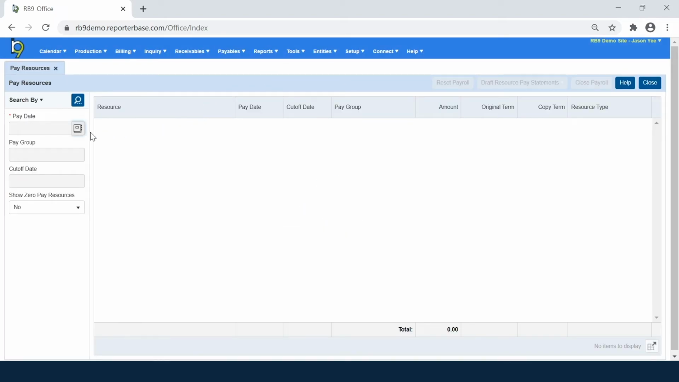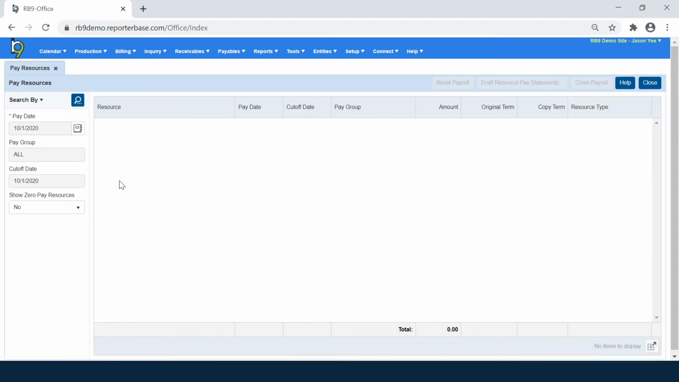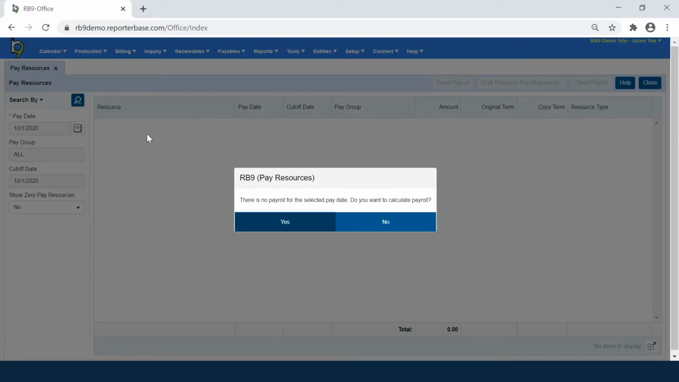All you do is go here to where the pay date is, click the lookup pay date button, select your pay date. So I'm going to run my 10/1 here. And I'm going to click search. This is different right here.